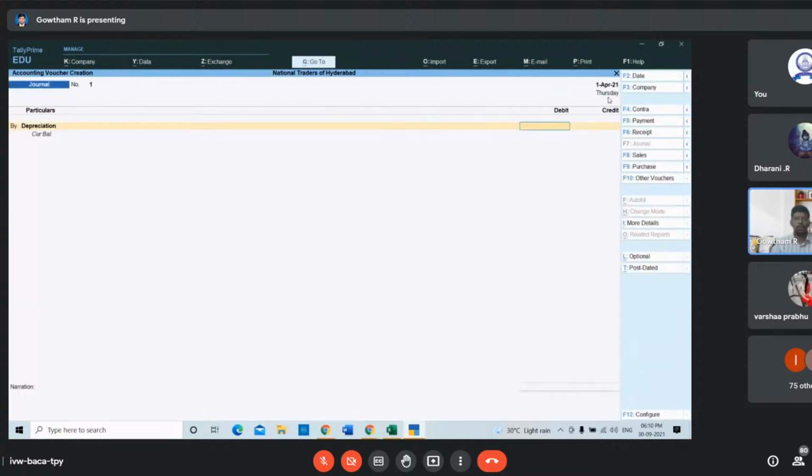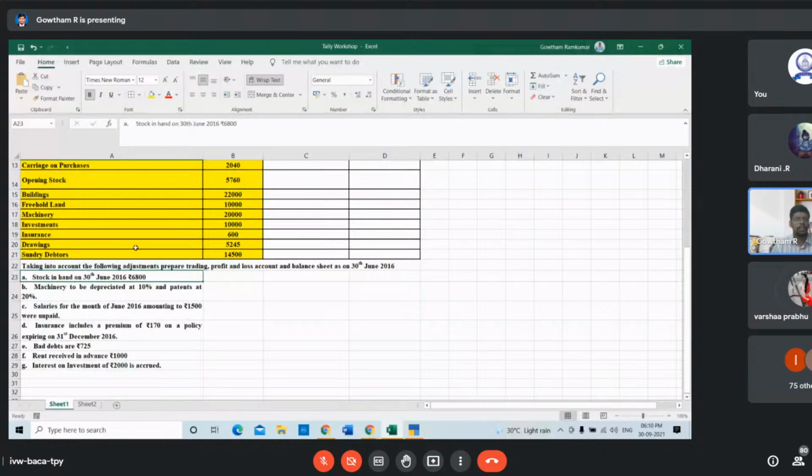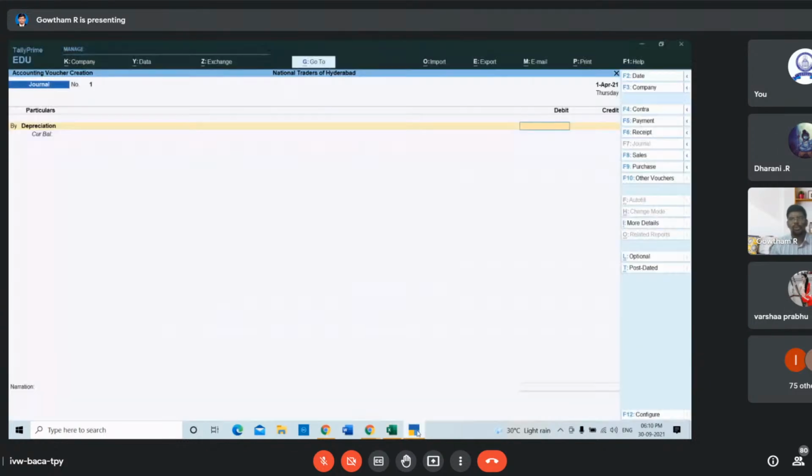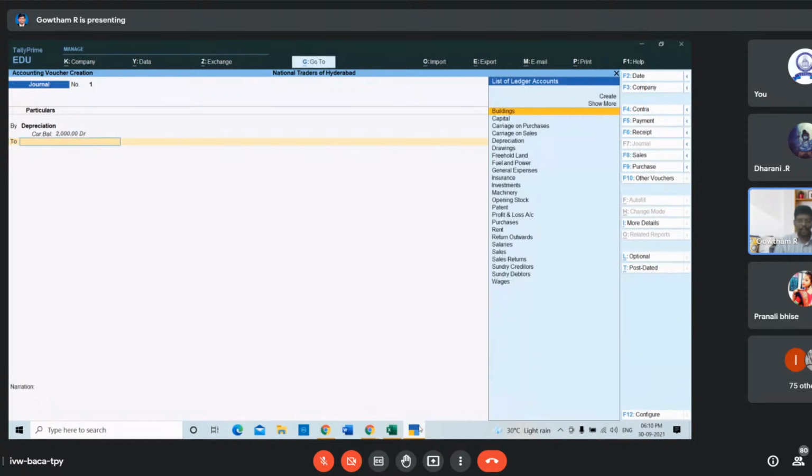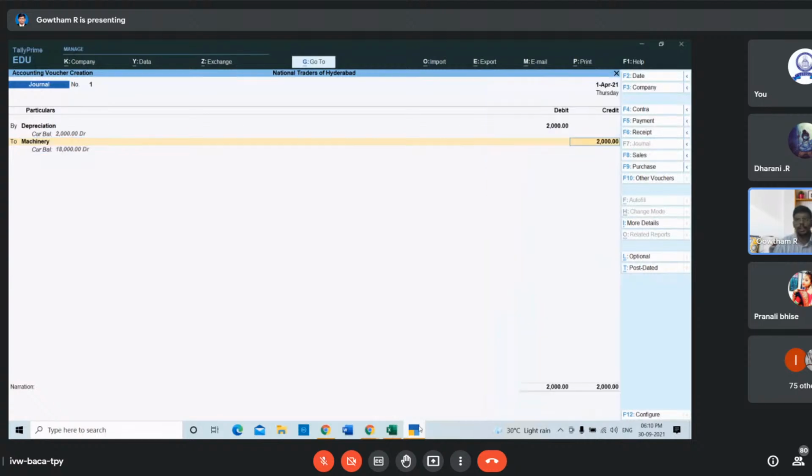Now, what is the value? 10 percentage on machinery. What is 10%? 2,000. To machinery account, being machinery depreciated at 10%. Okay, done.